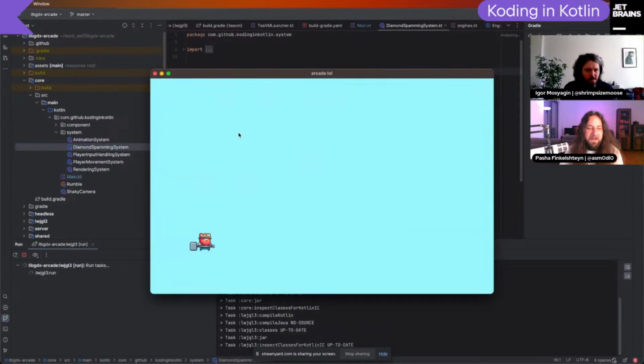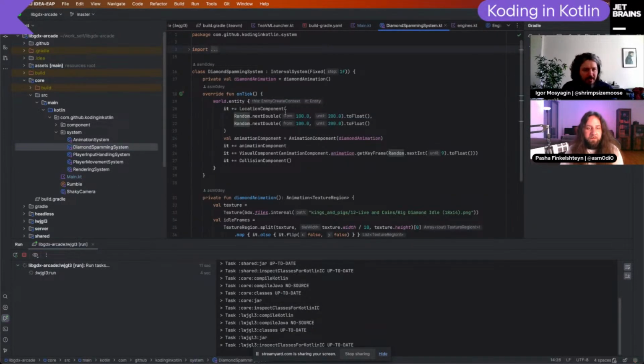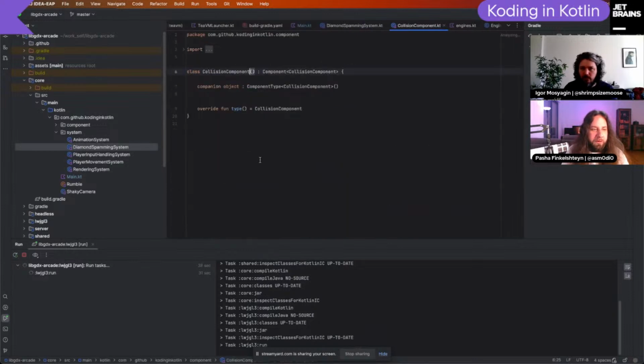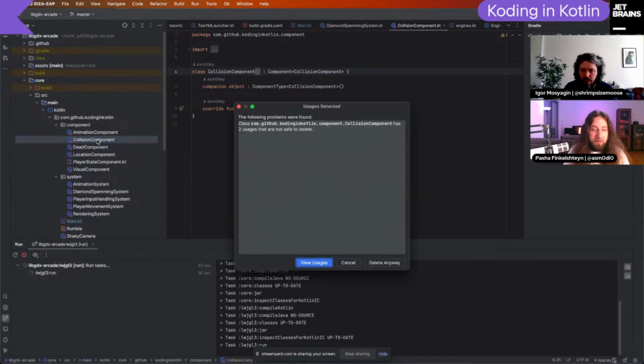We have a diamond spamming system for that here. It's very simple. It's an interval system that with a fixed interval of 1 second just creates a new diamond, a new entity in the world at random coordinates between 100 and 200. It adds some animation component, and as usual, it should not actually add a collision component. I should probably delete the collision component too, because it doesn't work, and it shouldn't work, hopefully.